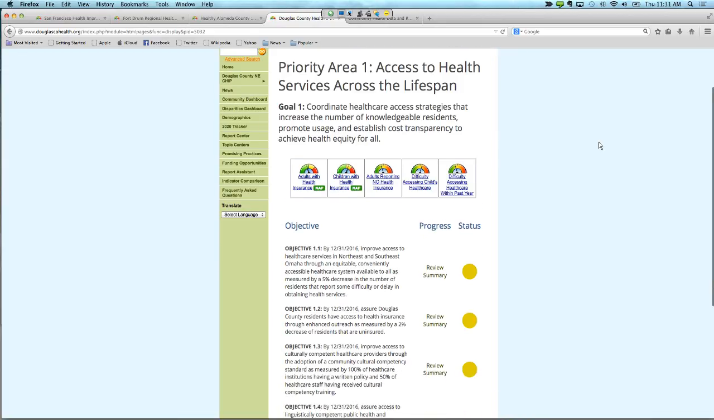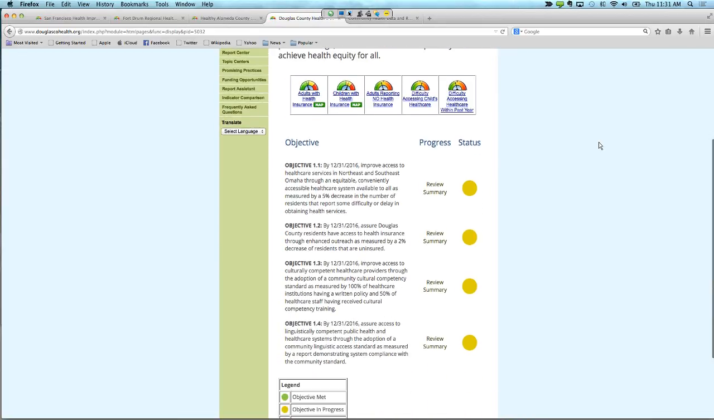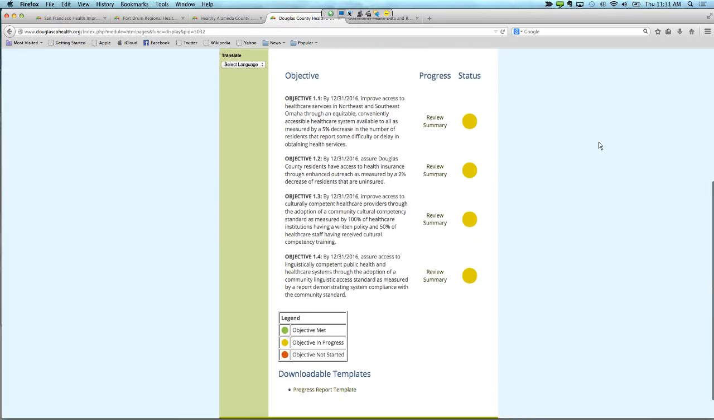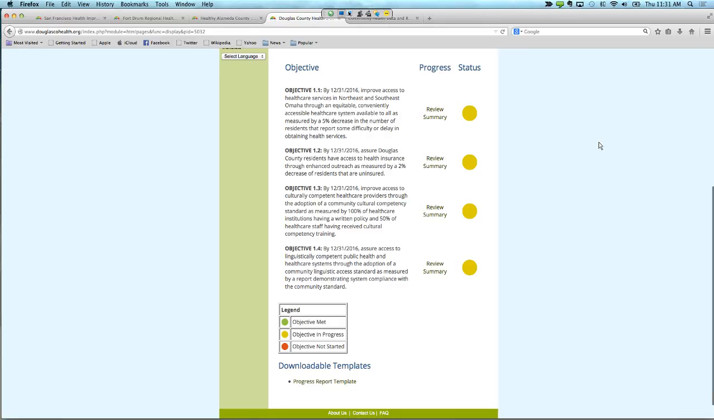So as we scroll down, we're able to take a look at what they're trying to accomplish, and they created their own legend on where their objectives are. Have they been met? Are they in progress? Have they started it yet? So you'll see most of them are in progress.